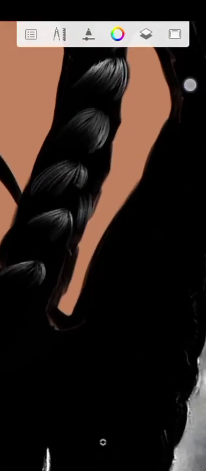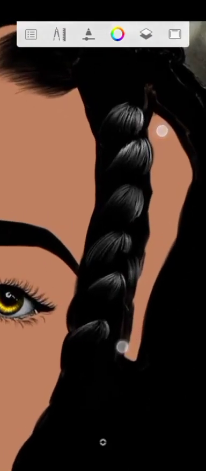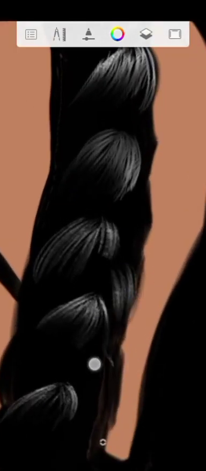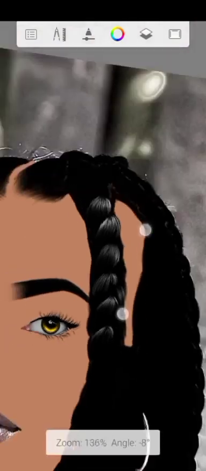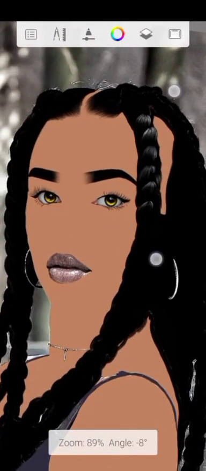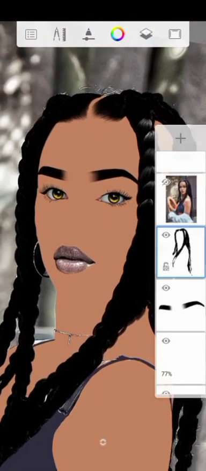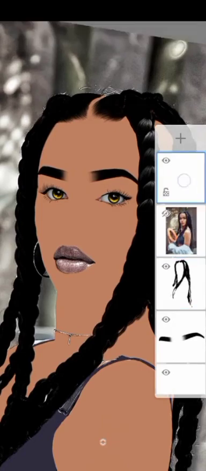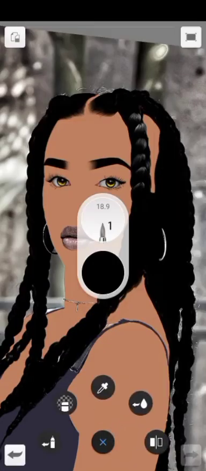After this, this is what you are going to do. You're going to find a brush, then fill it like this. I'm using brush one, but you can use any brush you want to fill that side. Now let's continue. Can you see that?